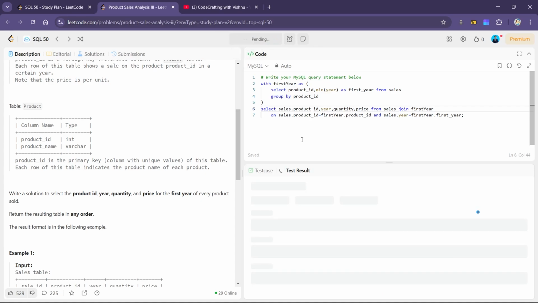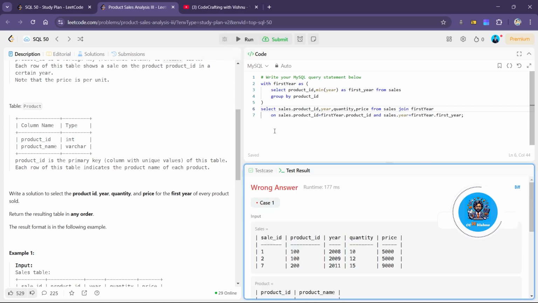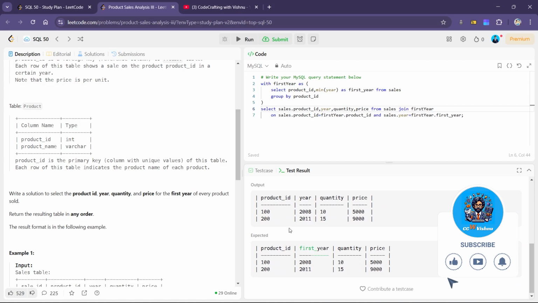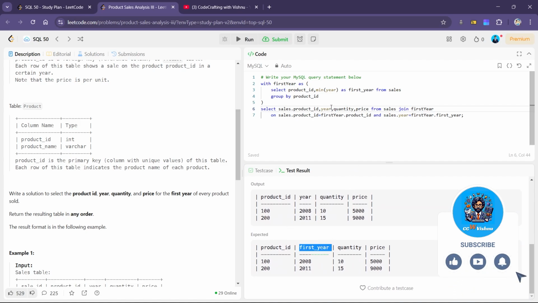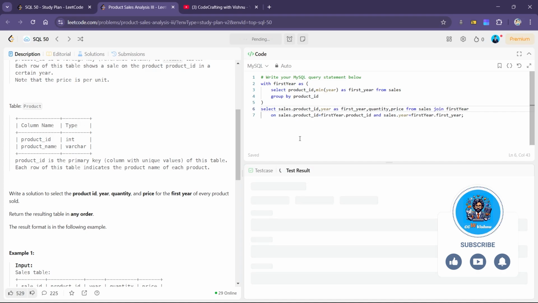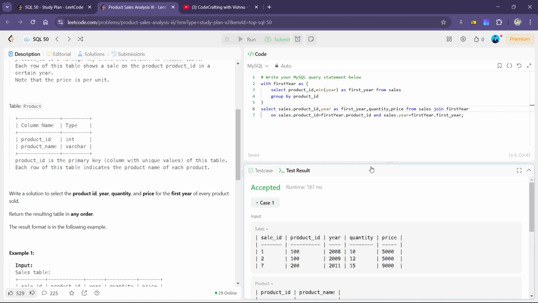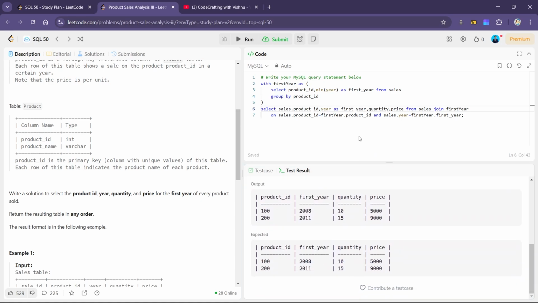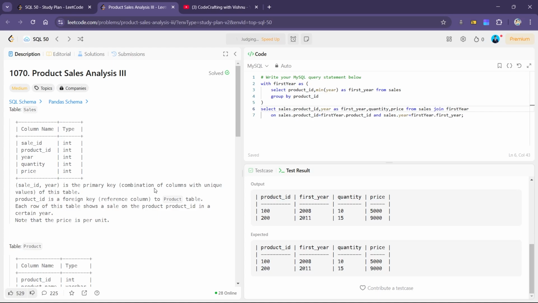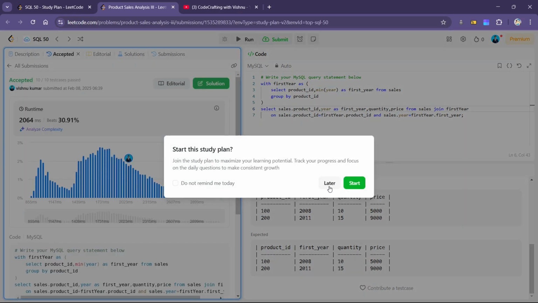So let's see if we are able to pass the test case. We got the wrong answer again, expected... So we have to return the year as first year. Okay, so test case has been passed. Now I'll try to submit this. Okay, so our solution got accepted.